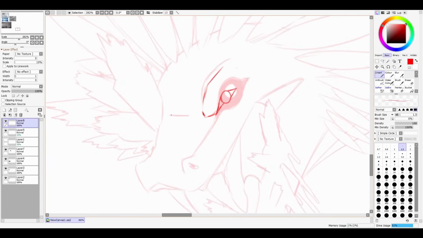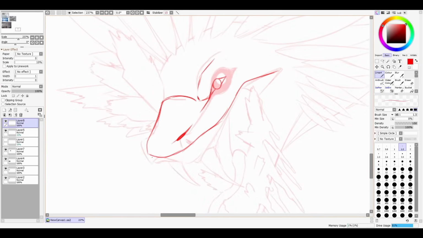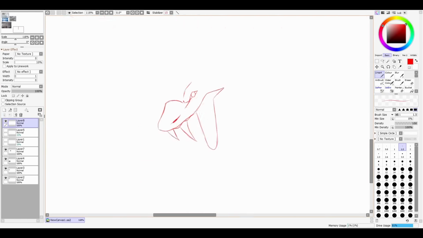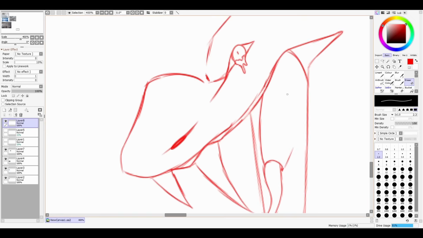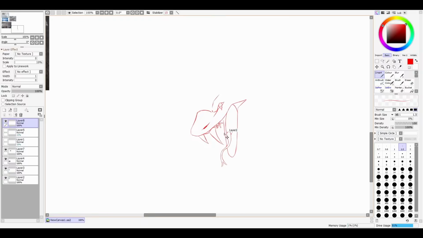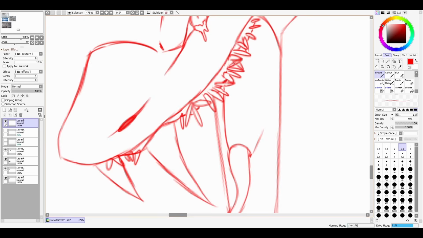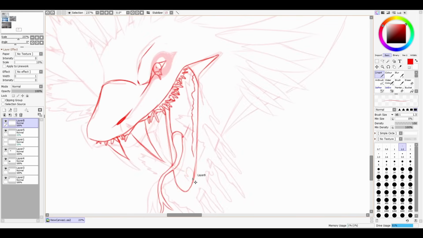So in the end, I put that layer on a lower opacity and I drew back over it again. This time focusing more on the anatomy and making things a bit more realistic. And this time I think it turned out so much better with the snake-like head and the wings being a lot more accurate to feathered bird wings. I think it looks a lot better.